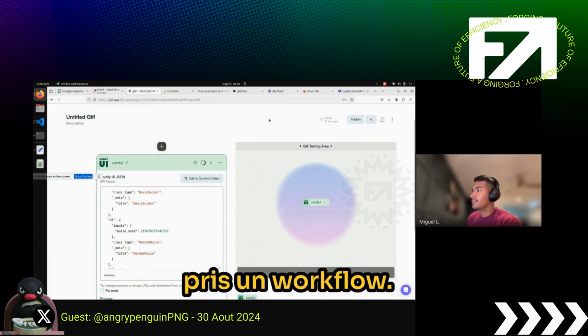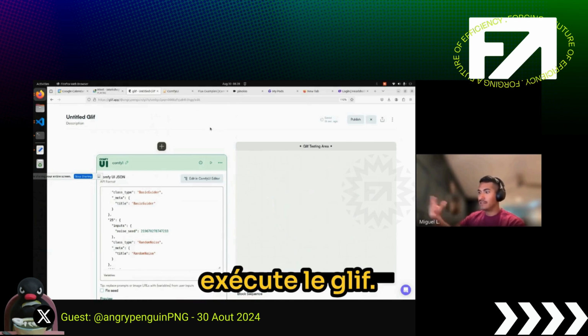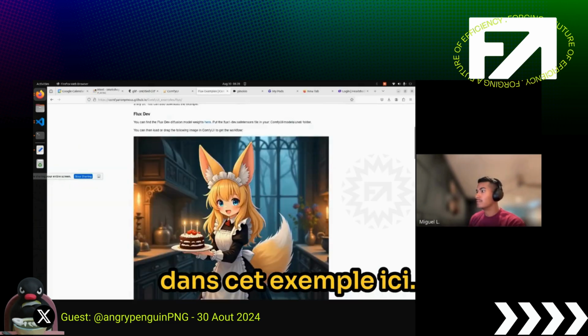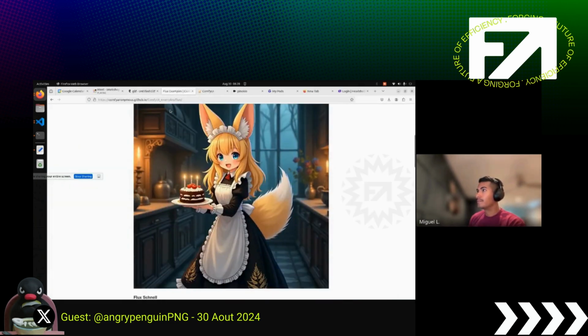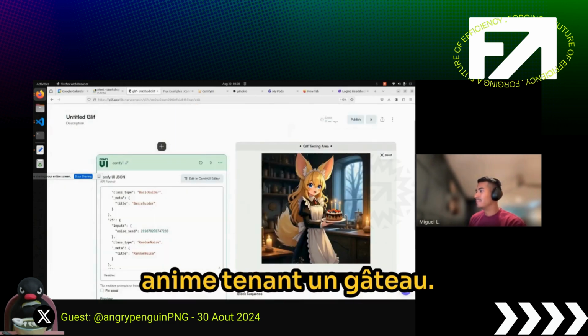And yeah, I just grabbed a workflow. I ensured the models were selected in that model loader, and now it's running the Glyph. And so now it made that image, which should be the same as this example here. Yeah, it's pretty close to the image: the anime girl holding a cake.